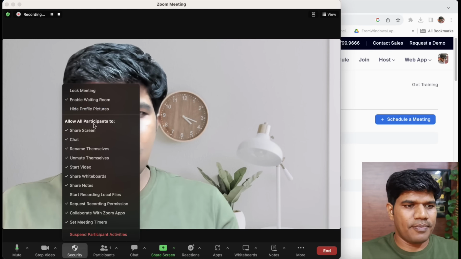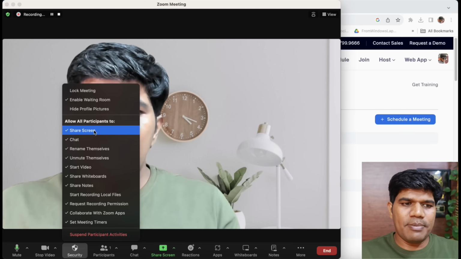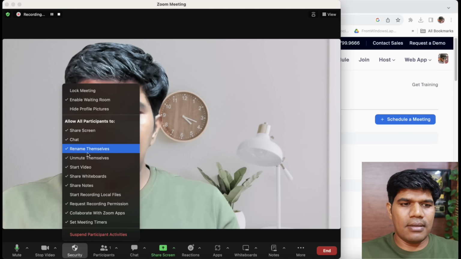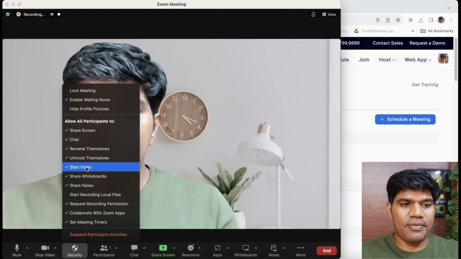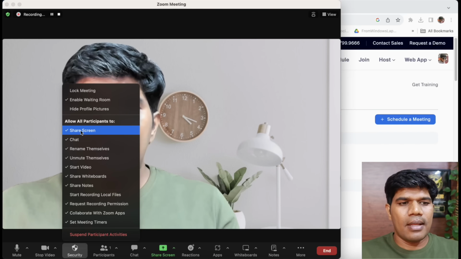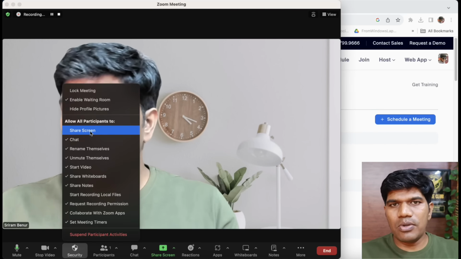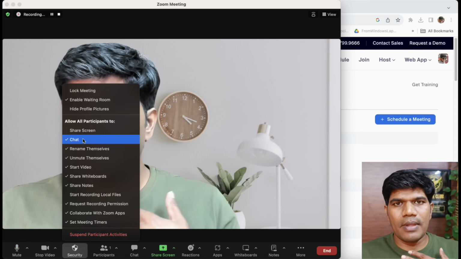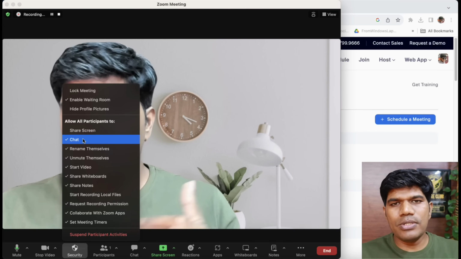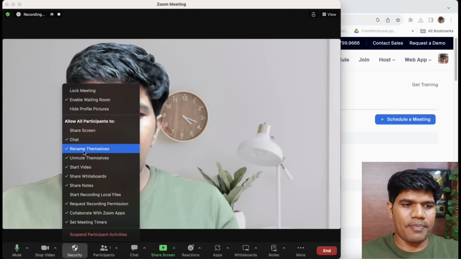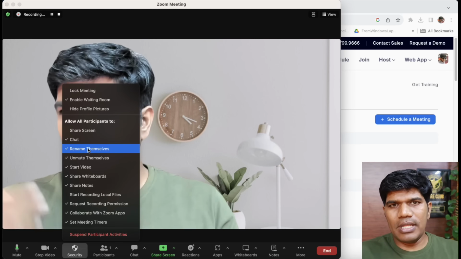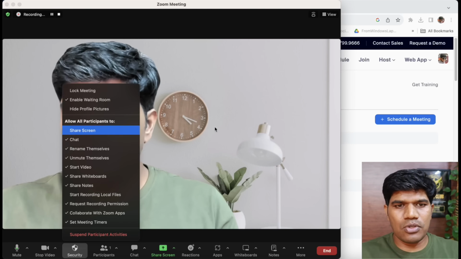You can enable this. Allow all participants to share screen, chat, rename themselves, unmute themselves, start video. Allow all participants to share screen, I'm going to uncheck this. I really don't want everyone to share the screen. I want only the meeting host to share the screen. Chat, yes, everyone. Now rename themselves. After joining the meeting, they can rename themselves. So how can they rename?